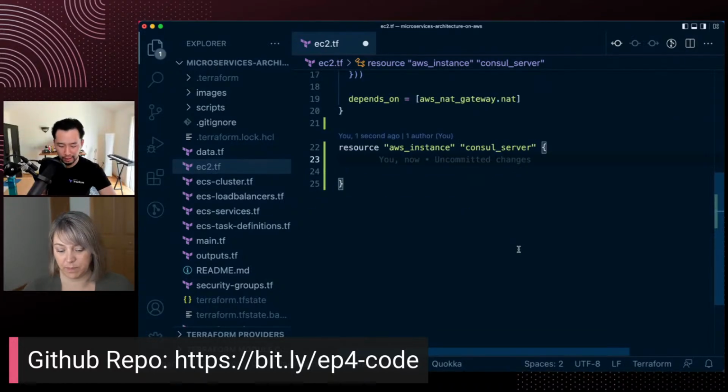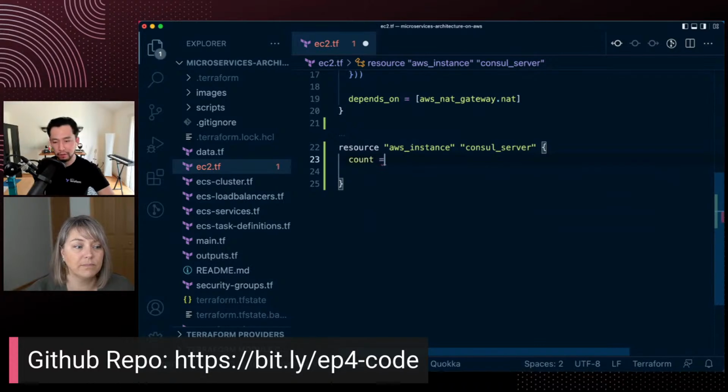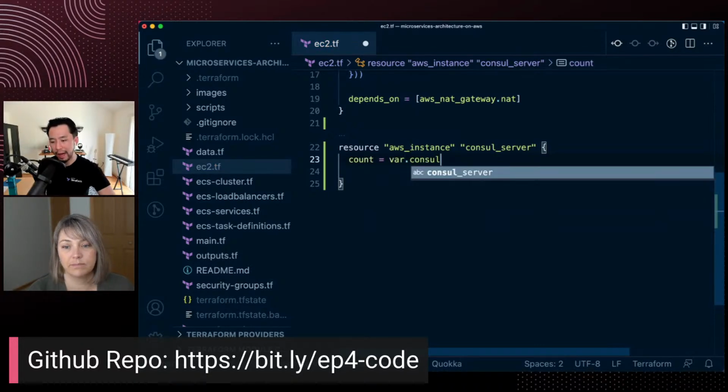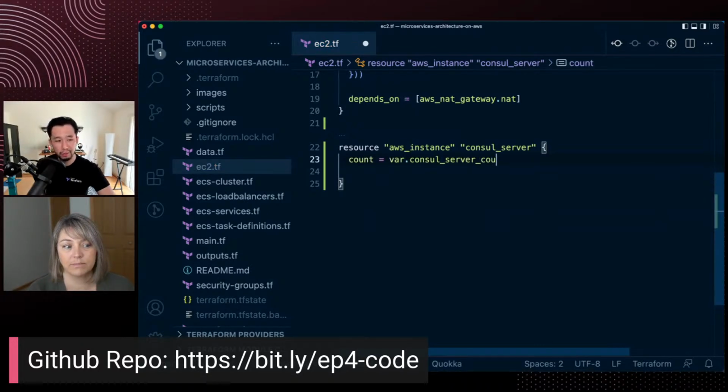Mm-hmm. So nice. Well, the first thing that we're going to start with is count. This is part of that Raft protocol, but when you set up your Consul servers, you need to be able to have a quorum, and a quorum just means a majority. They need to vote. So obviously 2 is not going to work because they can both say we're the leader.